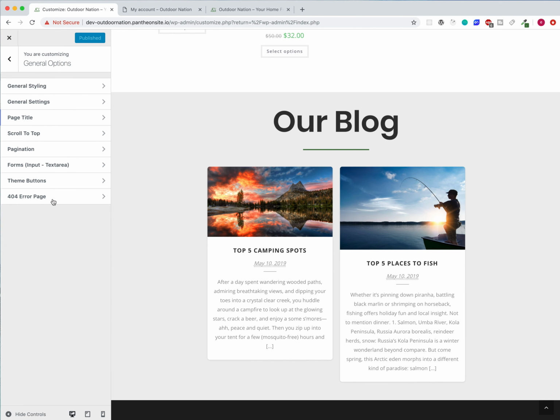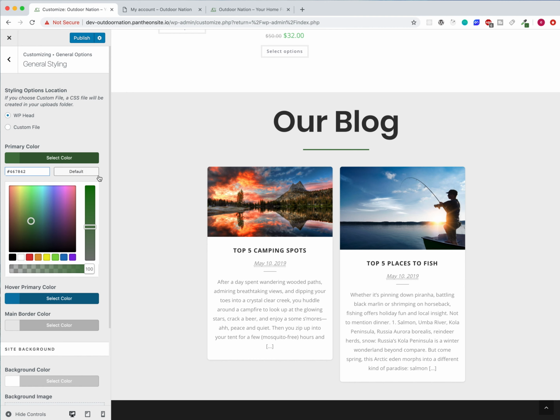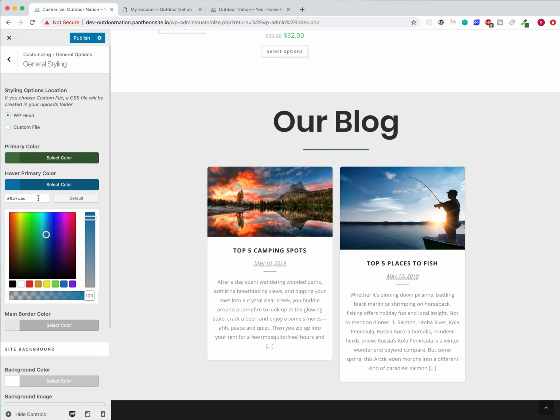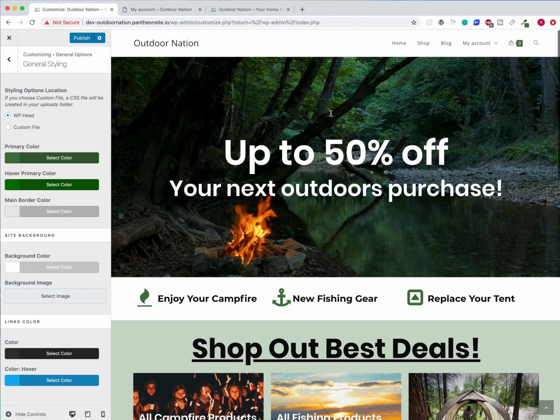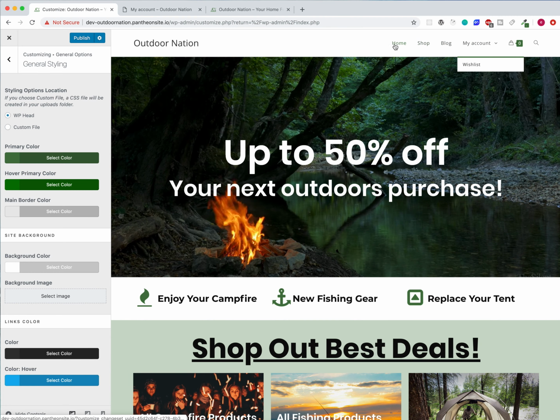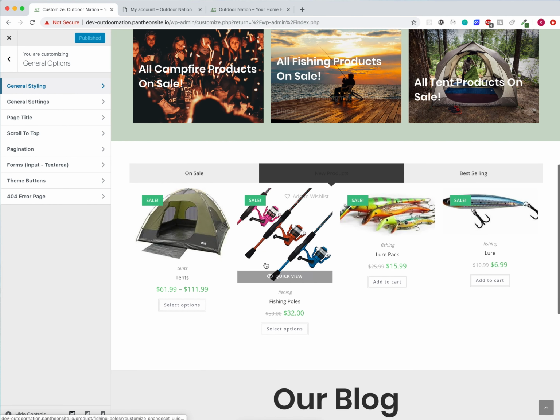And now we can start working on some of these things. We want to do our primary color. So this is going to be our primary color, which is that green. And then for the primary hover color, we want the same green, but just greener. So that's going to change all of our things on this page. So now we have this green link. We have everything green. That's really nice. So instead of that blue, I want to set our links to the same green color, and I want to push publish. So that's going to give us all of these nice pretty greens.